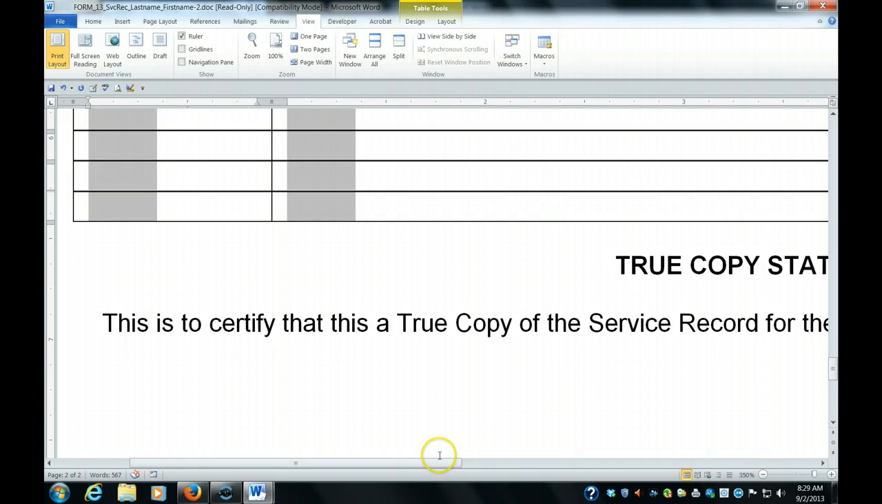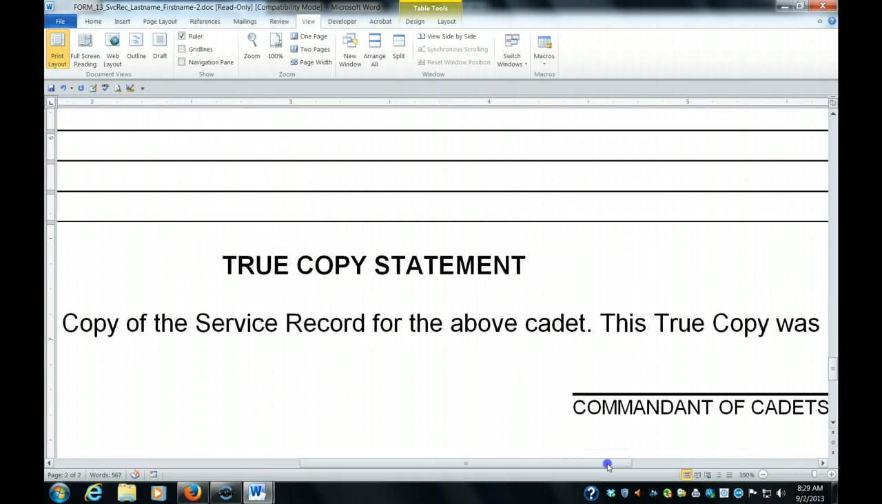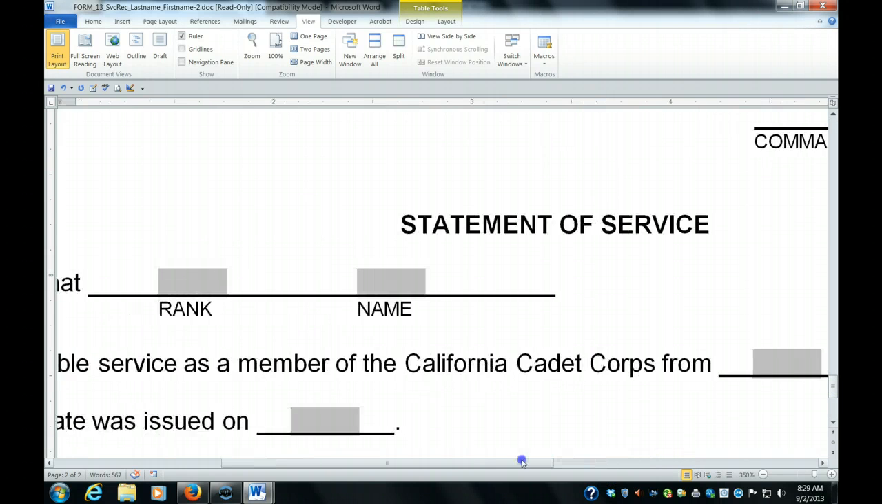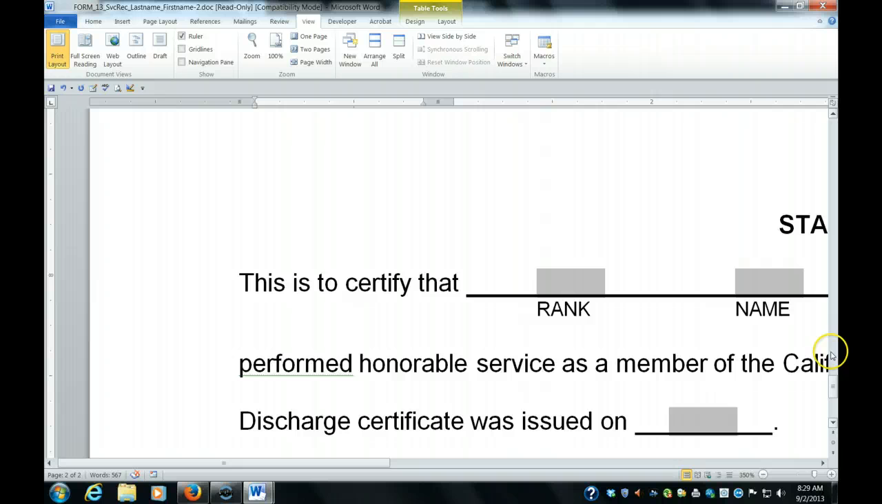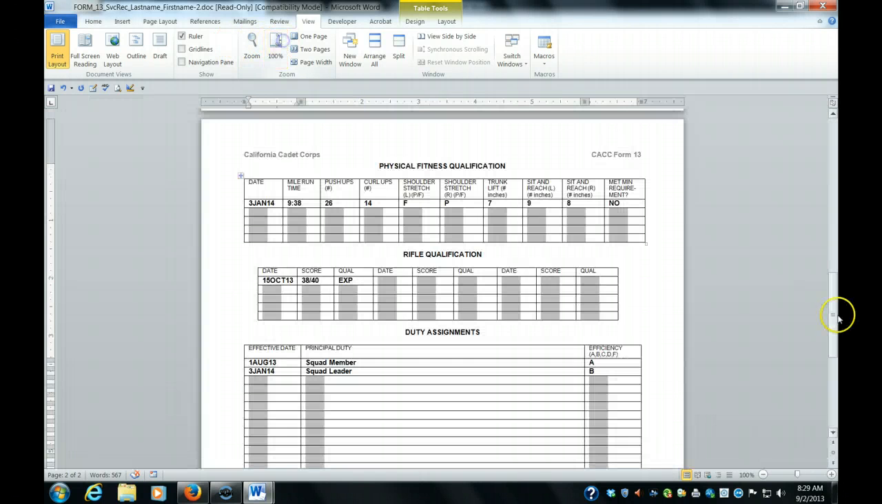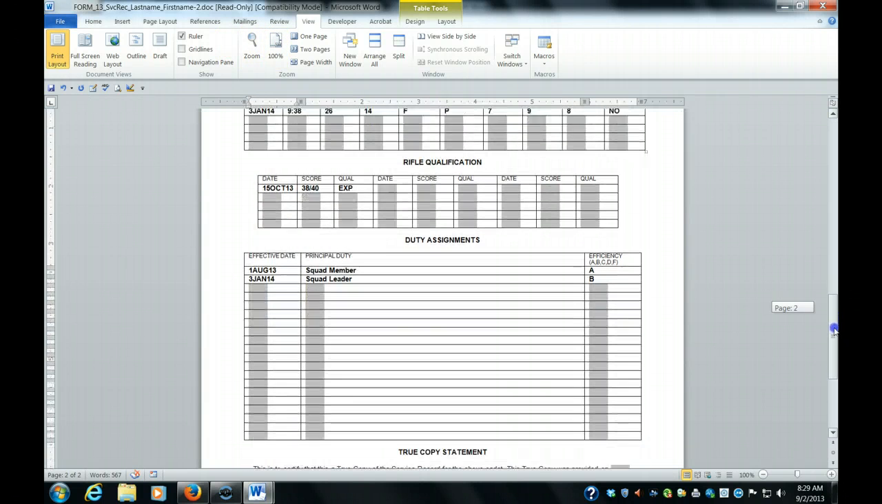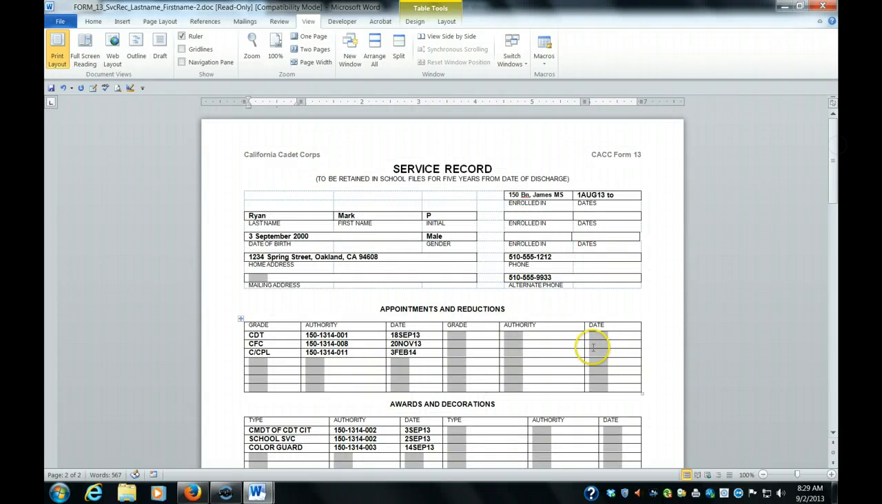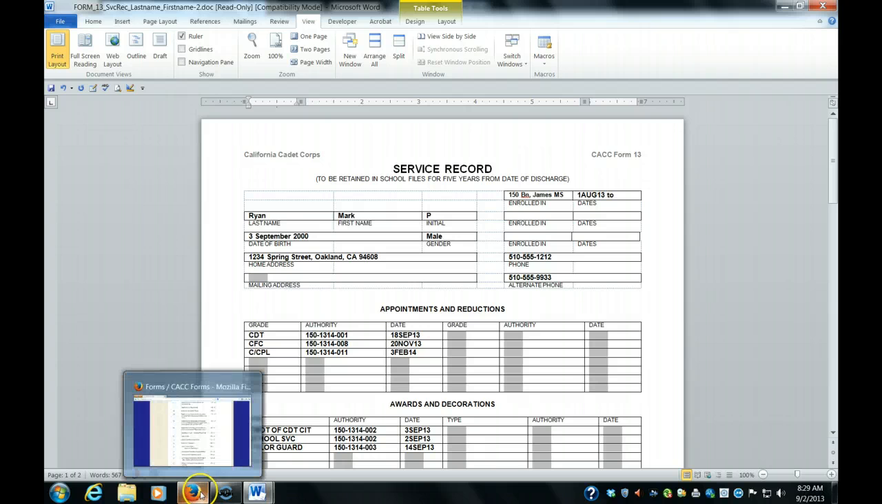There's a section of the service record talking about true copies and about statements of service. Those can be referenced in Chapter 4 of the regulation. In the interest of time, I won't go over those, but that's what the second page of the service record would look like. Now, the service record itself goes into what's called a 201 file.